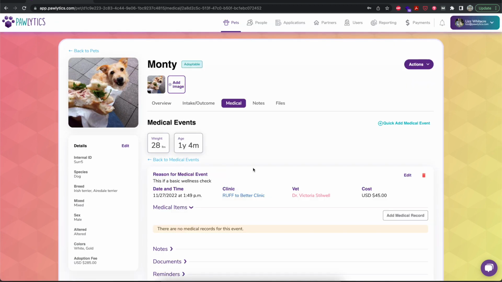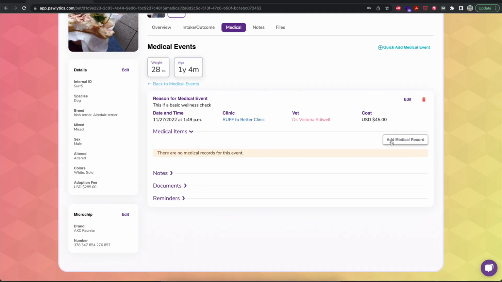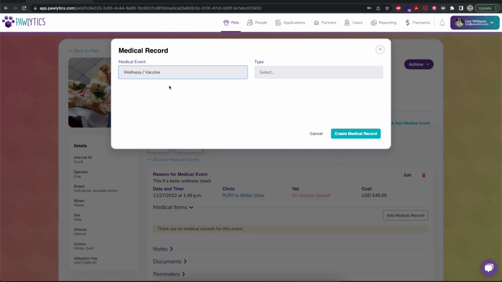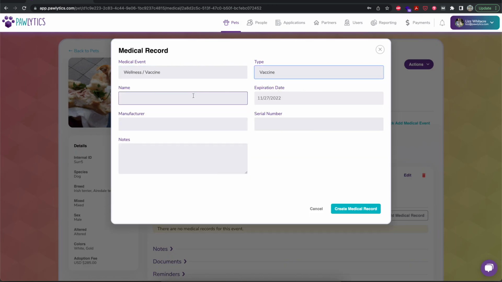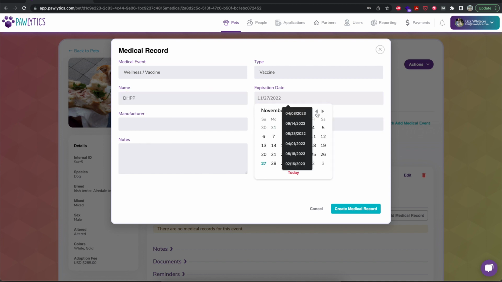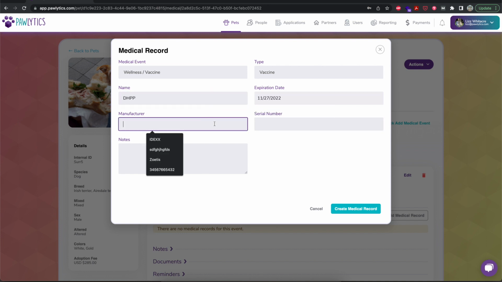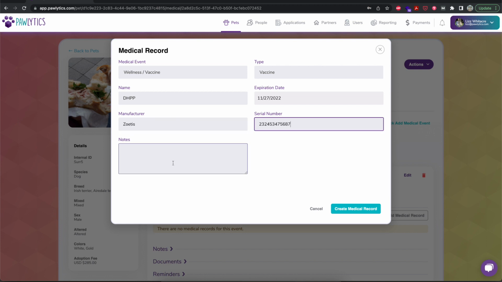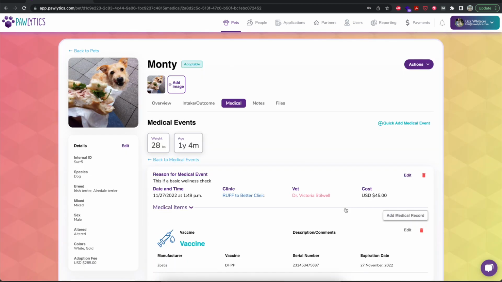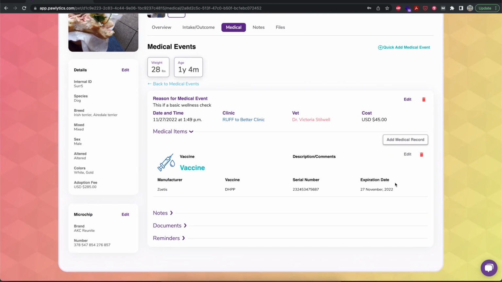When I click into it, now I have the option to add medical items to it. So you can see how we made those vaccinations. Let's go ahead and give him some other basic vaccines here. We did it today, manufacturer, serial number, and any additional notes. We don't need to add notes on this one though. So you can see how it starts to build.